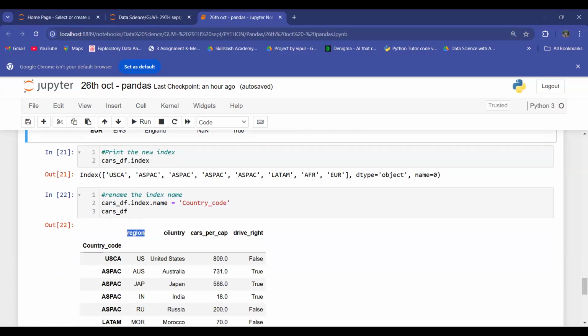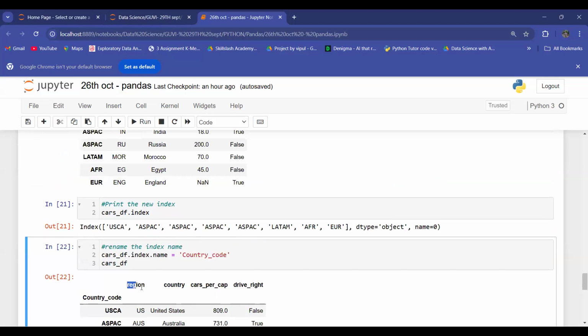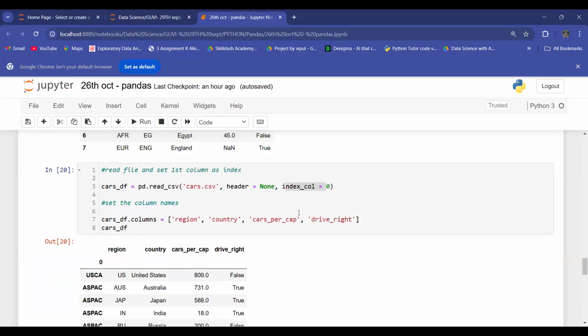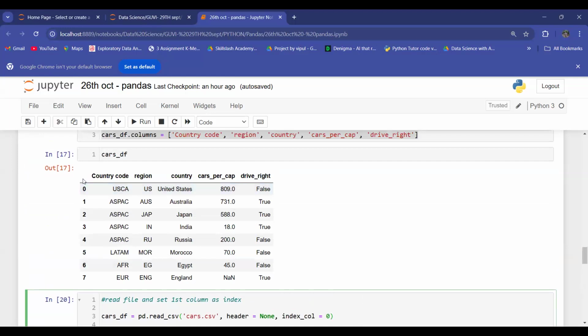See, this is your column, no? This is your index. What is your index? The first column itself, no? Okay. This is not your index, no? If you want region as your index, then you can change this to index underscore col is equal to 1, because that is the first column. Okay, right? This is your index, not this one.